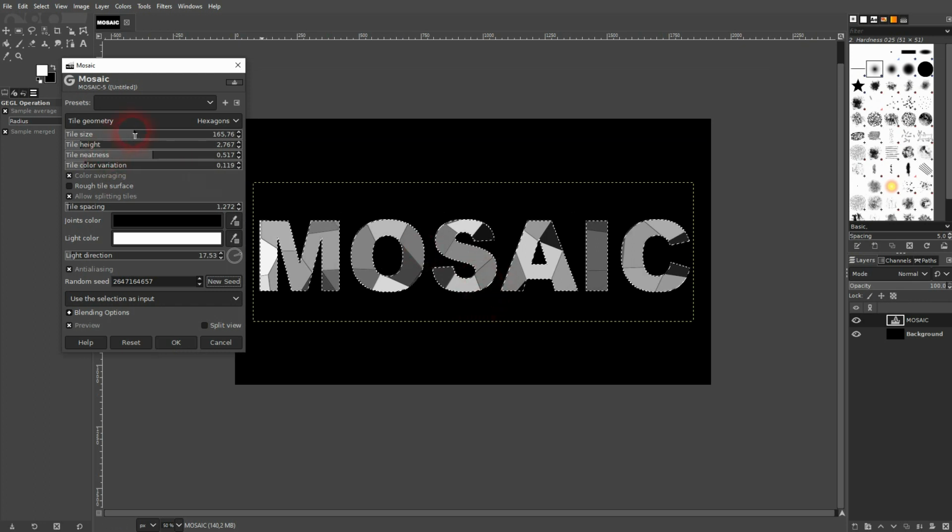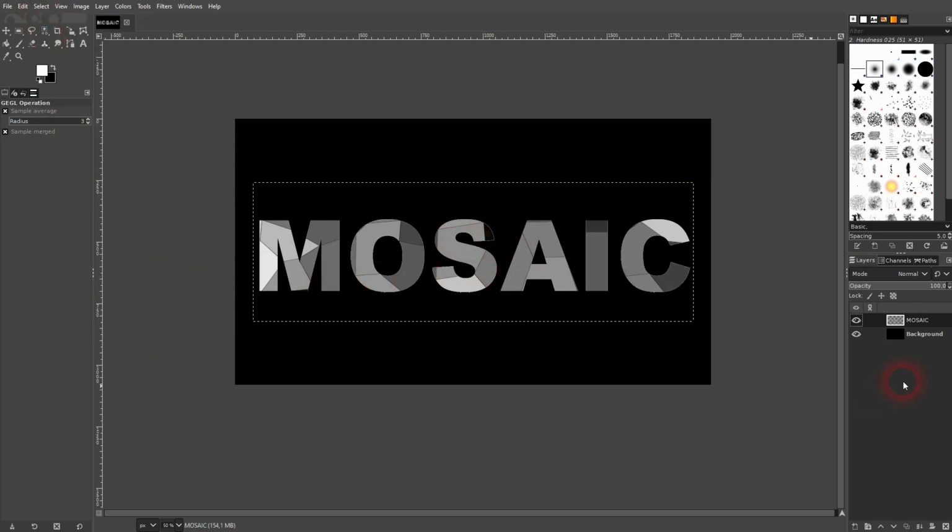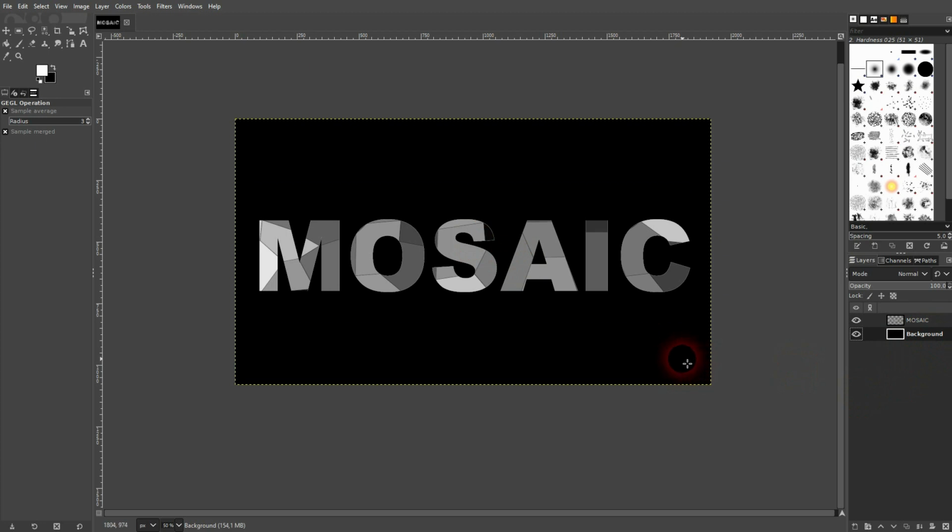Let me check, maybe I'll increase the tile size a little bit. But I'm fine with this one, so let me confirm it. Afterwards, select none. And this is how you can create this mosaic effect in Gimp.